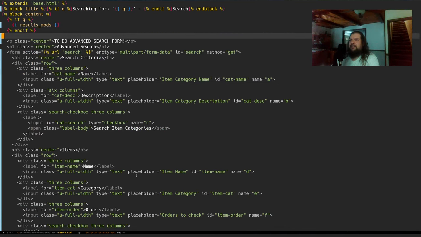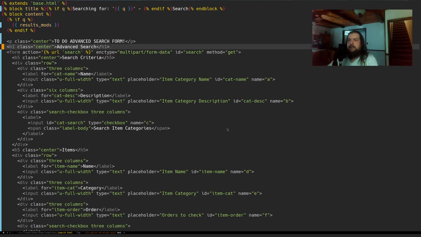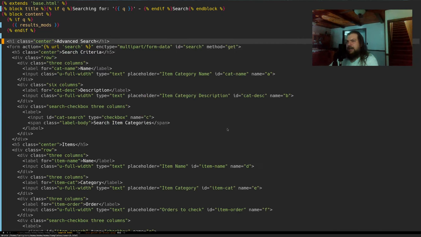Let's go to our HTML, because I'm a little annoyed by this advanced search form. I'm going to hide it for now.